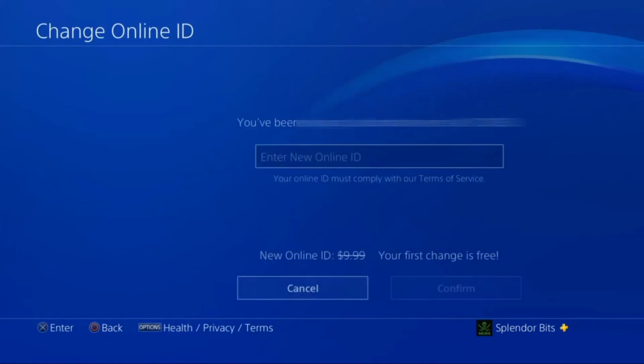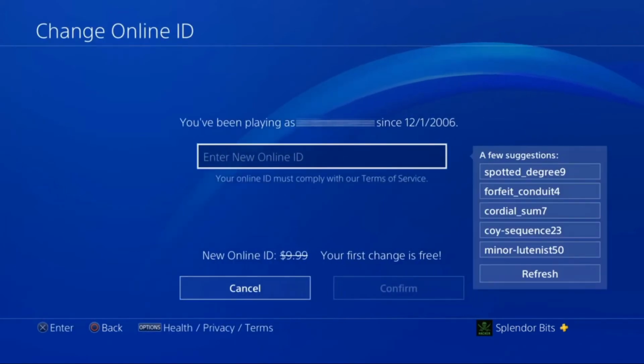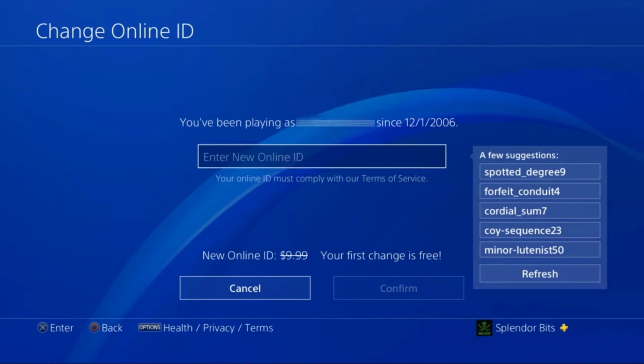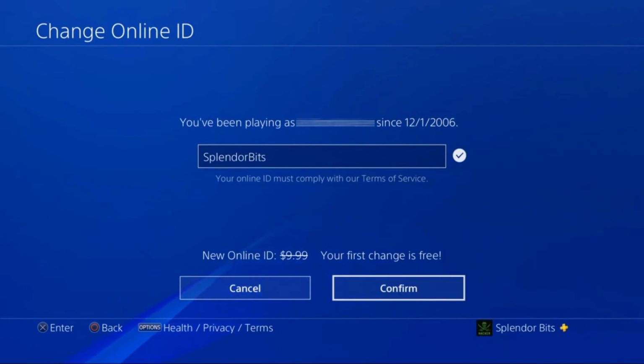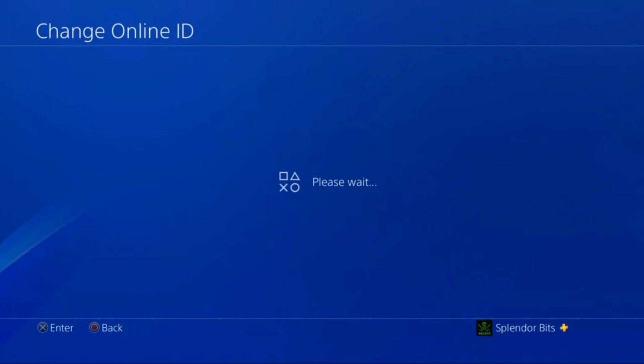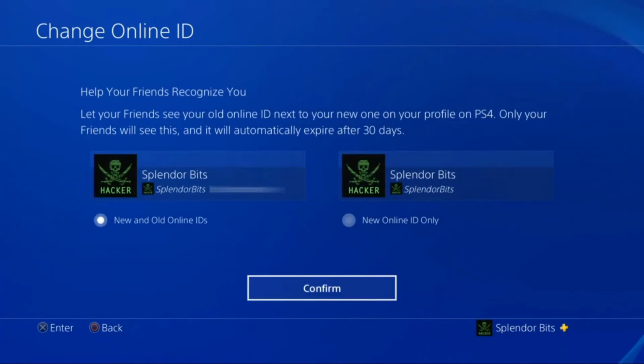Now I enter in my new ID that I want it to be. There's not as many names available now as there were in 2006. As you can see, I've been playing as this other user since 2006. Now I decided to go with a new online ID only. You could have your new and old online IDs for about 30 days and then it will self-expire. I just went to my new online ID only for right now.